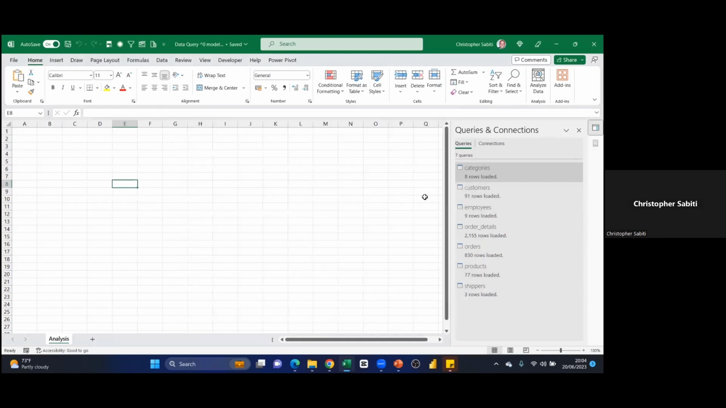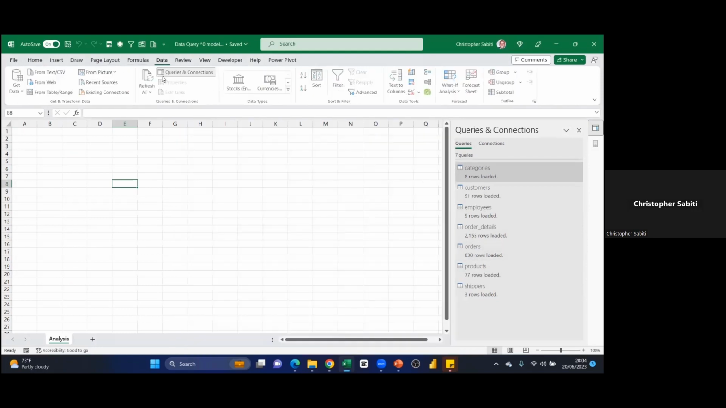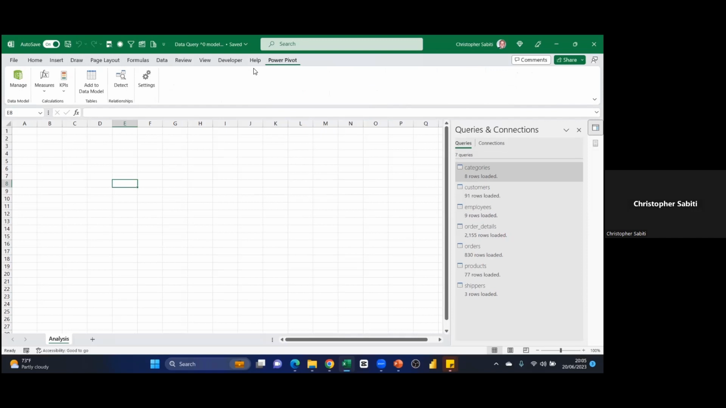Now, combining them, this is the option. Option number one, you'll go to data. We have an option here. You see this icon in green. It is called the Power Pivot window. So you can always pick it from here, or you can pick Power Pivot from the tab directly, which is this.